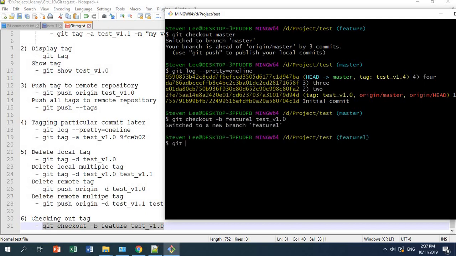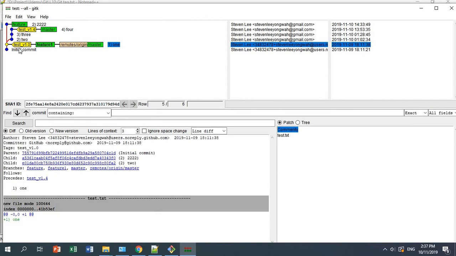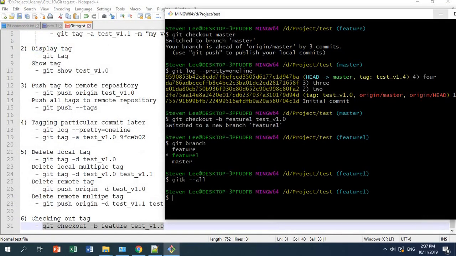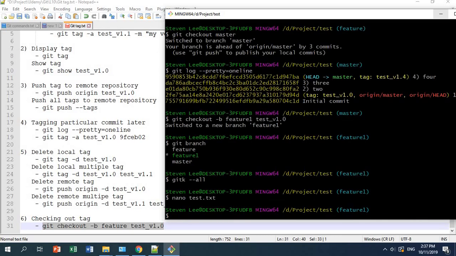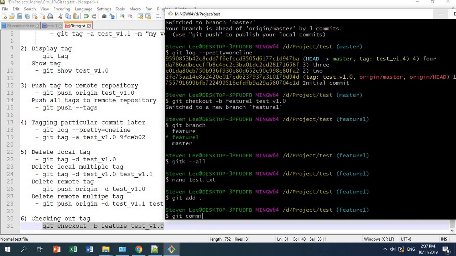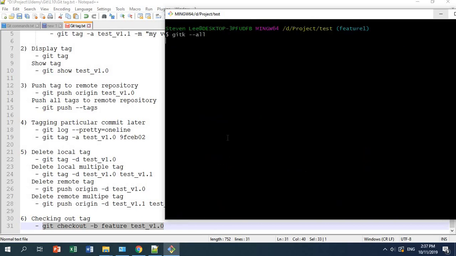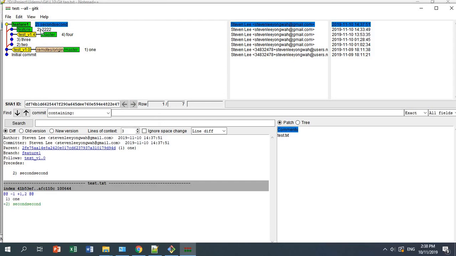Alright, so if you do git branch, you can see right now you have 3 branches, and if you do git log --graph --all, you can see you have 3 branches. When you are in this feature1 branch, you can make some changes. Right now I want to try out some other fix, and I'm going to put second. Okay, and I'm going to edit and make the commit. So you can see right now you have a feature1 branch which contains this commit, and a feature branch which contains this commit, another fix. Alright, so this is how you branch out using the tag name.